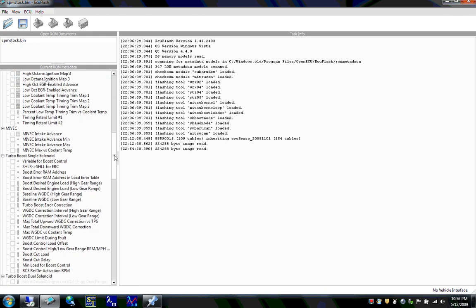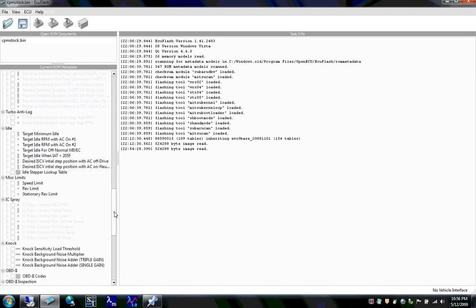Some other things you'll have access to here are specific rev limits and speed limits. In this case, we've got our stationary rev limiter from the factory set to 5,000 RPM, and our engine rev limiter at 7606. Now, you may wonder, why is it 7606? Well, this is a good, important thing to bring up.